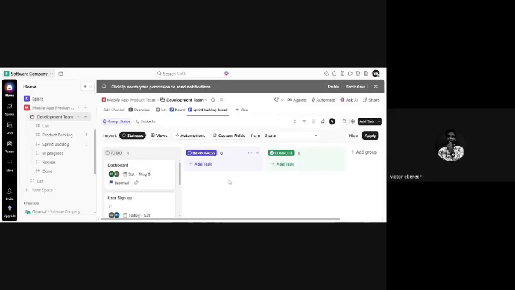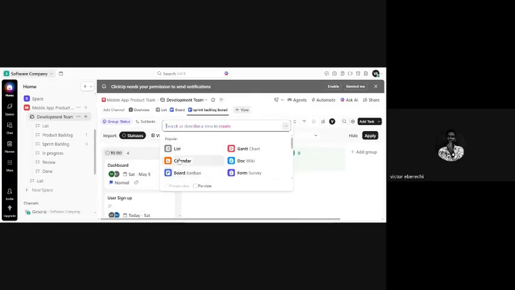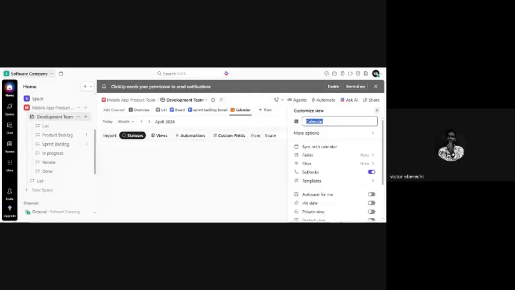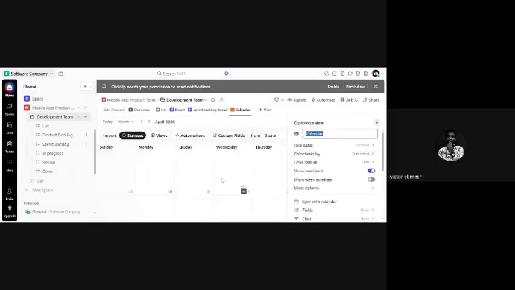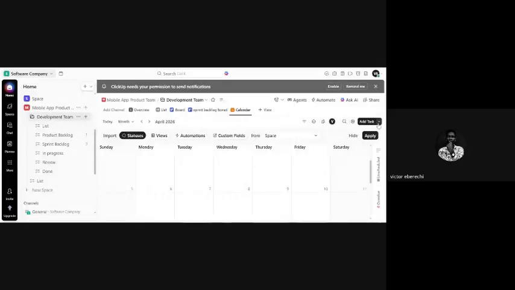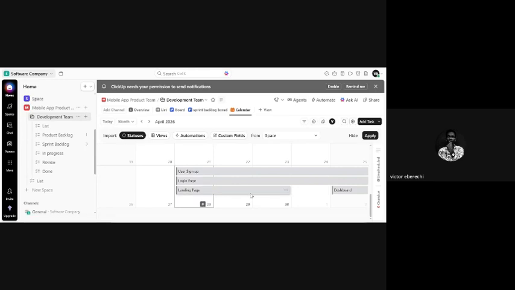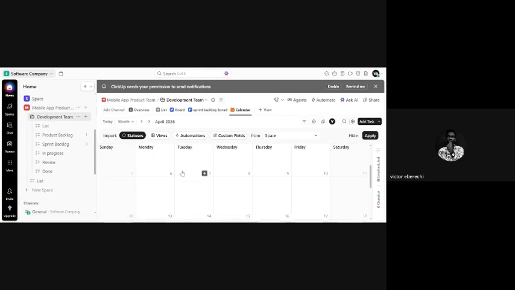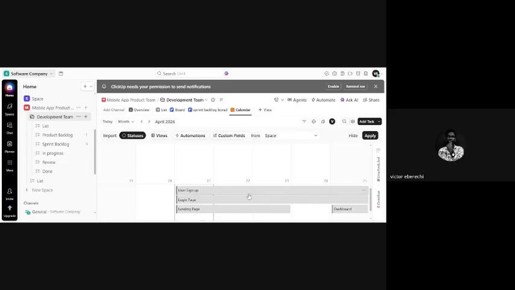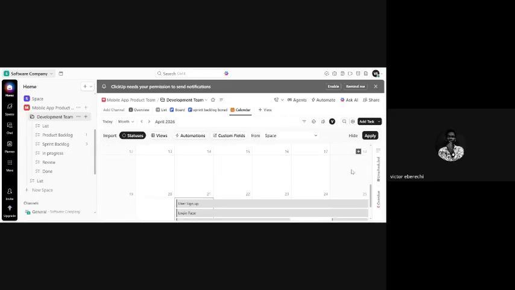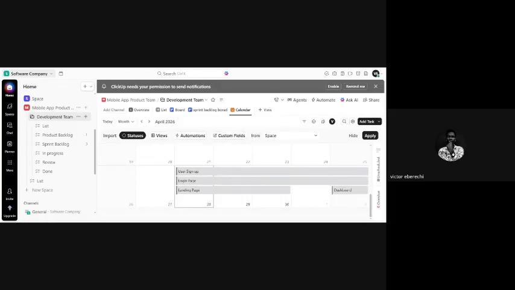We want to view this as a list. I'm just trying to show us different view structures. So if I view as calendar, you can see that we have user sign up starting today, which is Tuesday, and it's going to follow through till Saturday. Saturday is the deadline. I don't know if you can see my calendar. Yeah, so you can view anyhow you want.